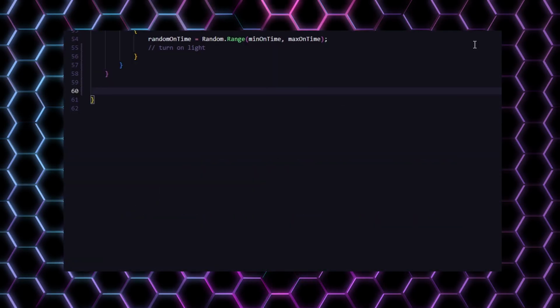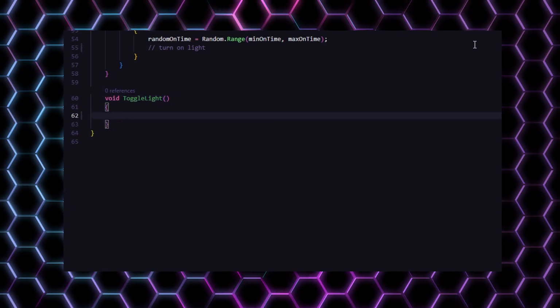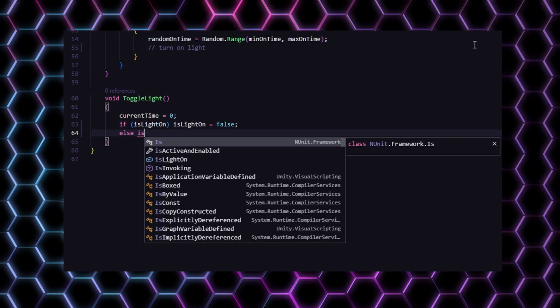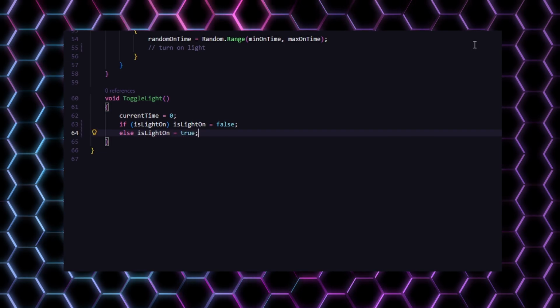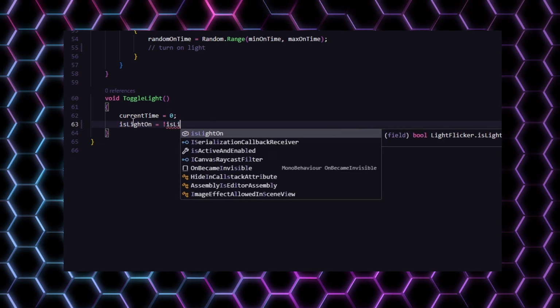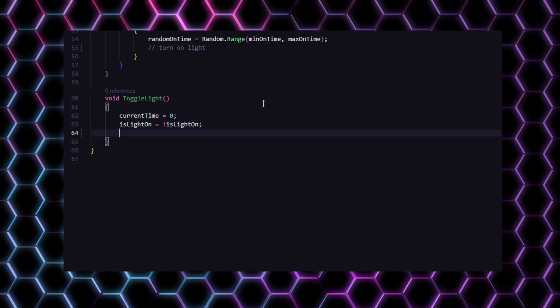Then for turning the light on and off, we can keep things simple and create a method to toggle the light on and off. In here, we'll reset the current time variable to 0 so that it can restart the duration over again whenever the light changes state. And then we'll check whether or not the light is on. And if it is, then we need to change the bool to false. Otherwise, we need to change it to true. Another way to do this is to simply flip it. To do that, simply take the variable isLightOn and make it the inverse of what it currently is. This way, if it's currently true, make it false. And if it's currently false, make it true.